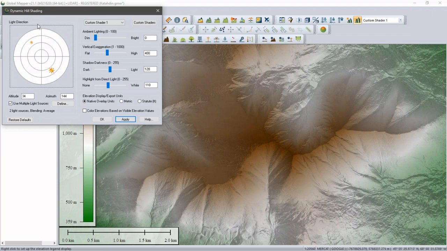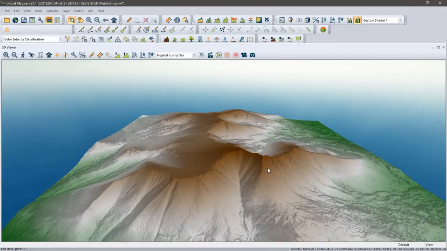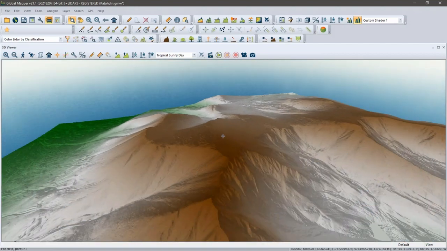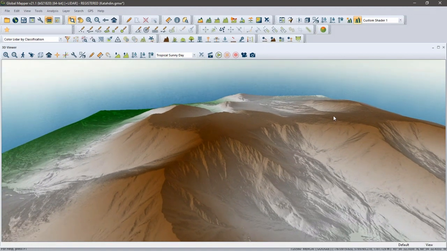So again, just a few examples of the visual representation of terrain. And obviously, to do this justice, we'll pop our 3D view up again, and we'll see this with our new shader pattern. Previously we had some imagery up here, and you can see now this earth tone shader that I've created here representing areas above the tree line on Katahdin.